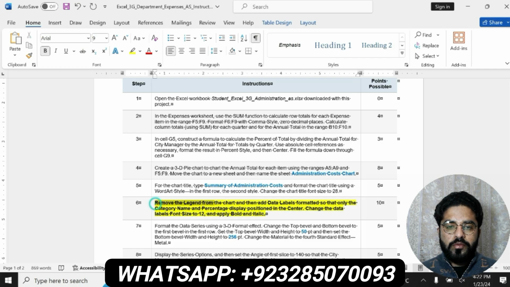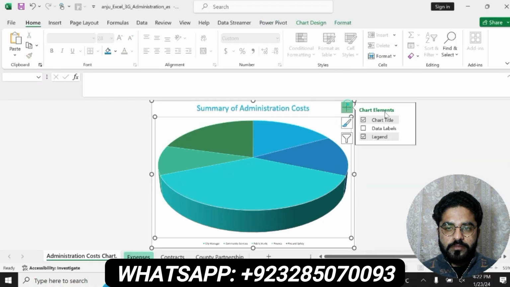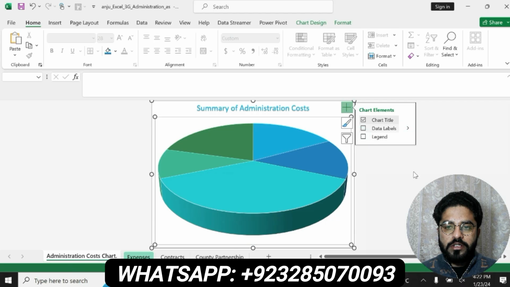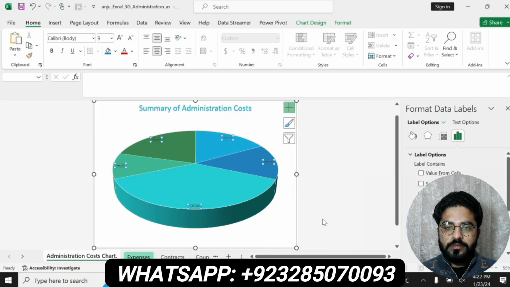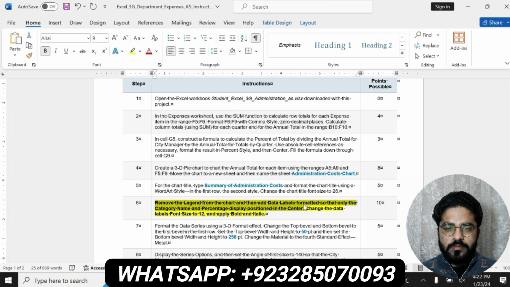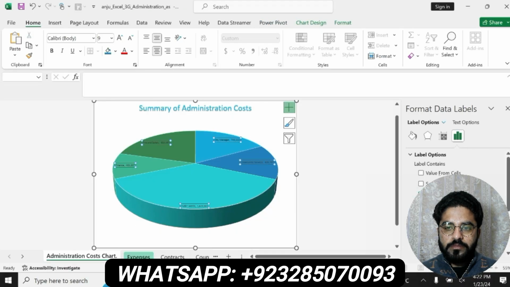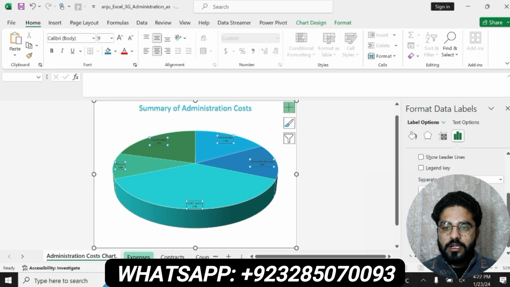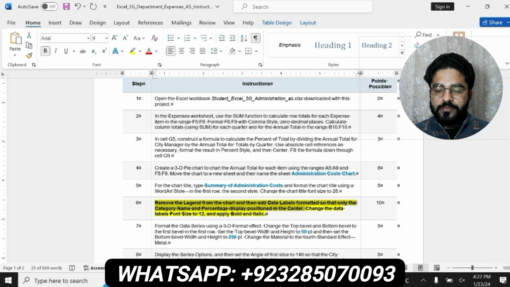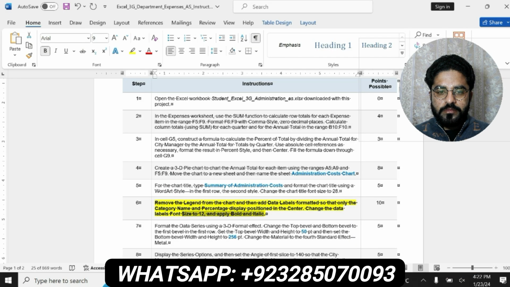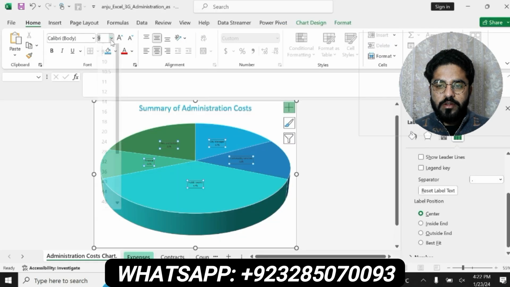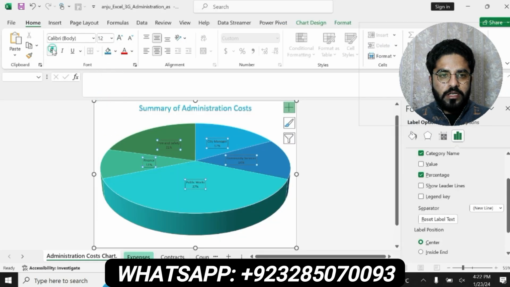Now you will have to remove the legend from the chart and then add data labels. Click on this and then uncheck legend. Add data labels. Check these data labels and set the labels font size to 12. Select the 12, bold, italic.